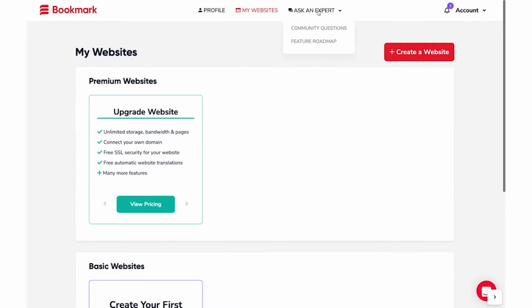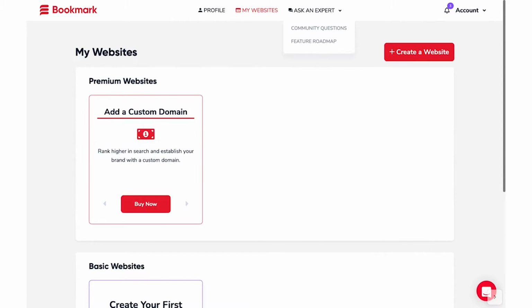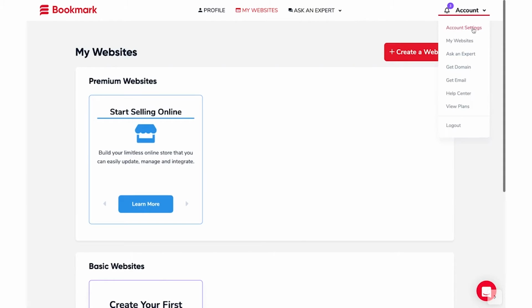If you want to view any community questions, submit a question, or write an answer, you can go to Ask an Expert under Community Questions. And to see what features are set to be released, you can go to the Feature Roadmap. You can also enter your account settings.